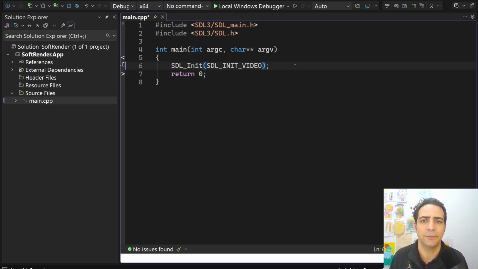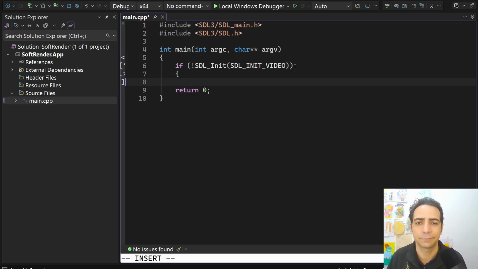Now, SDL initialization might fail. I've never had that experience myself, but I'm going to check in case it might fail on your computer and you'll want to have some error messages to know what to do. So this function returns true on success, and otherwise it returns false. So I'm going to print some error message when it fails and then quit.